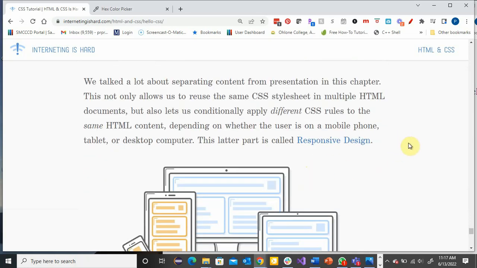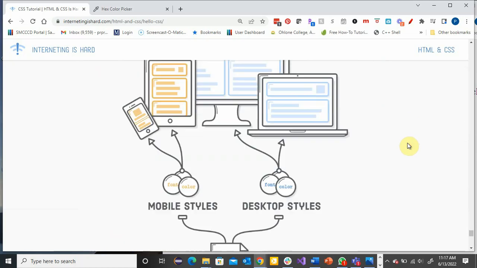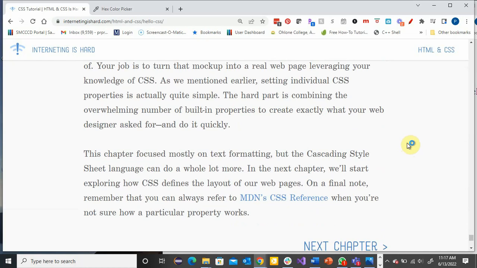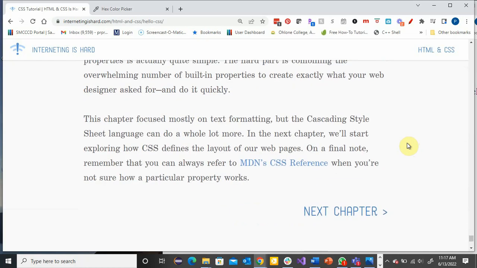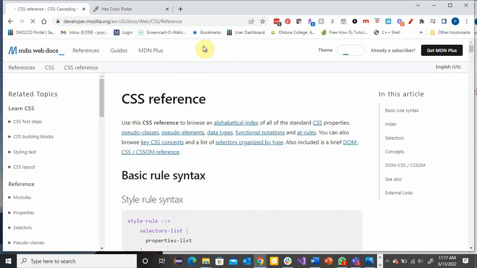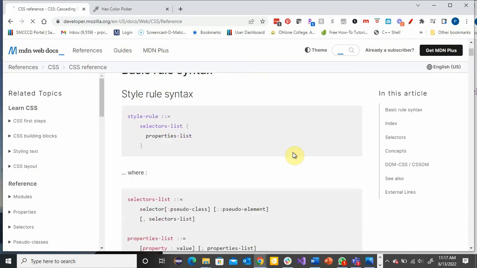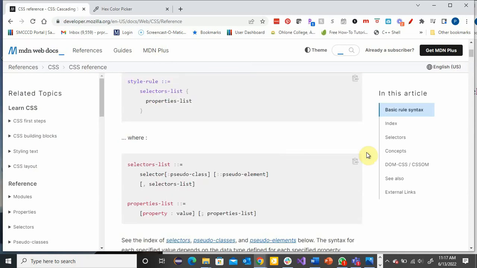All right, so we are going to wrap this lesson up, and then we've been focusing mostly on text formatting, but we're going to look at some other things in our next lessons that have to do with how we control the layout of our pages. And remember, anytime you are in doubt, you've got your MDN reference, and this is where you should go to double check the syntax of anything that you're unsure about.